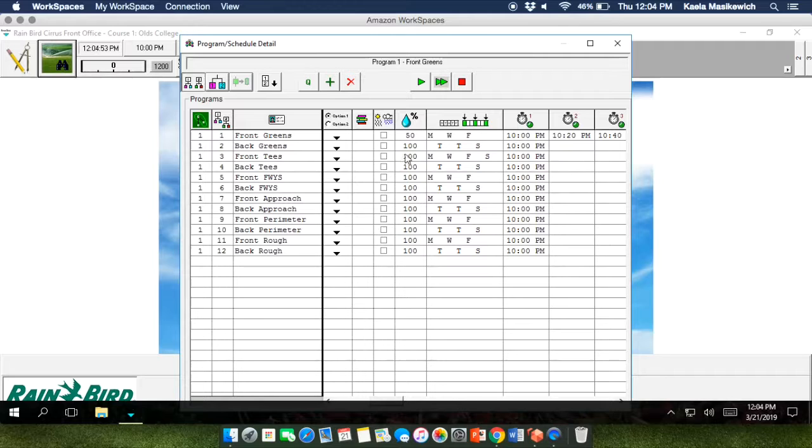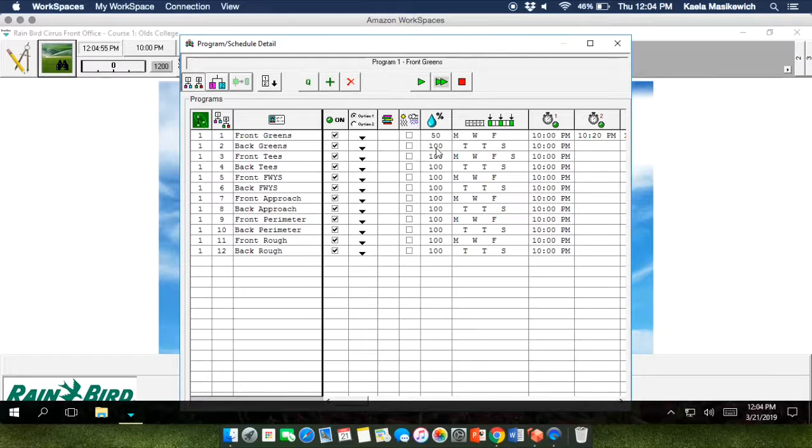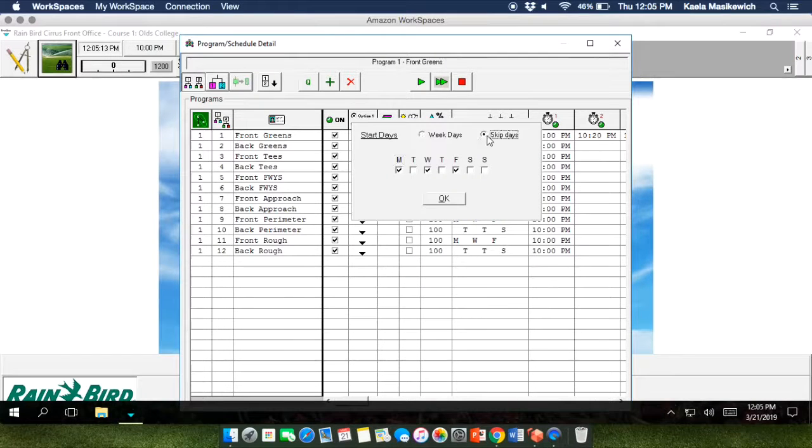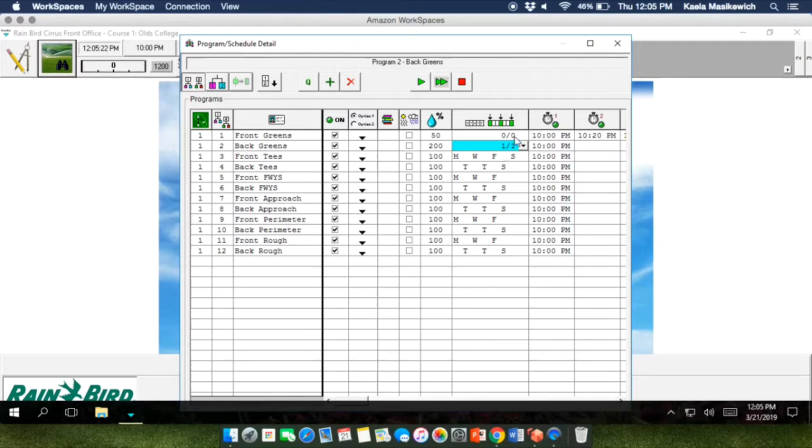So we won't get the pooling, but we still want to have our back 9 greens come on for 20 minutes at a time. So we'll change this budget to 200%, which means that each station will run for 20 minutes. We're just going to change this because we're going to do a dry run, so we're going to make sure it's going to run tonight. Same with the back 9. We'll run tonight.